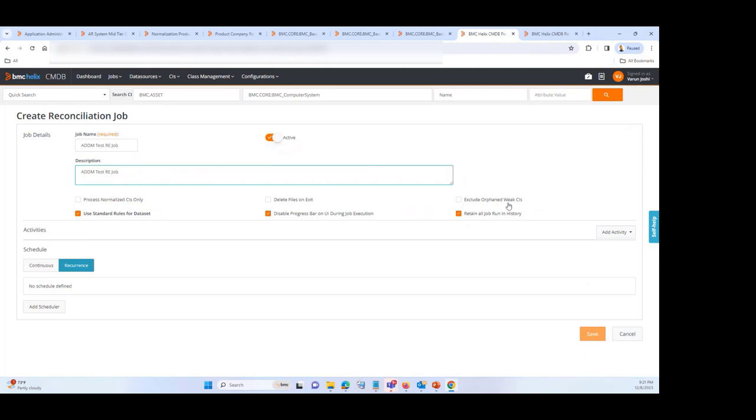Then you can exclude orphan weak CIs. What orphan weak CIs are, we might cover later, but you can basically exclude these orphan CIs through this. Then there is the product rules option: what rules do you want to use for this particular reconciliation, how will you identify a CI, what values to pick.